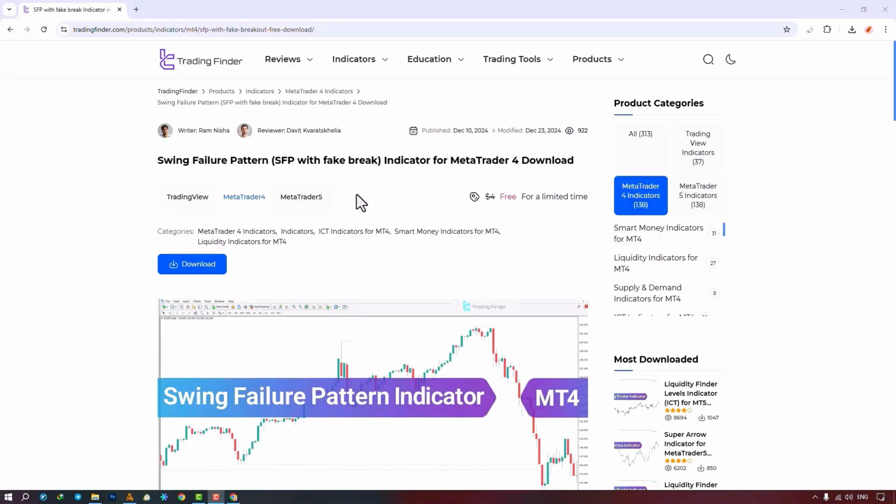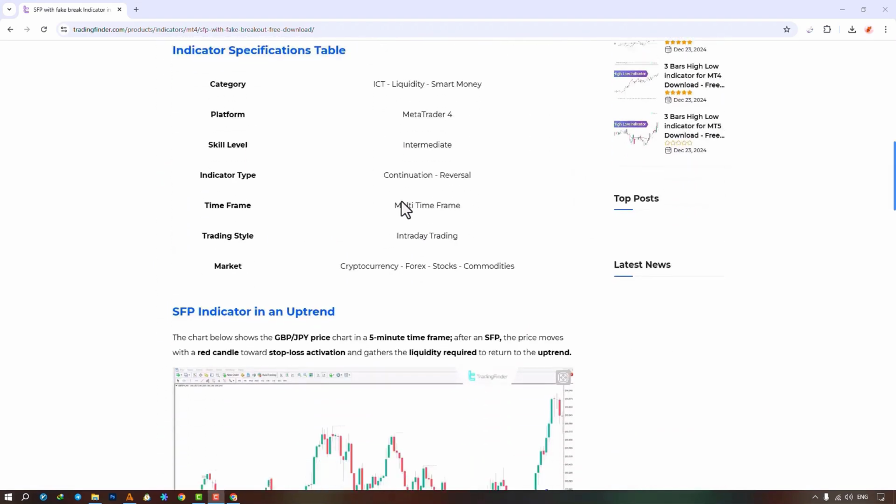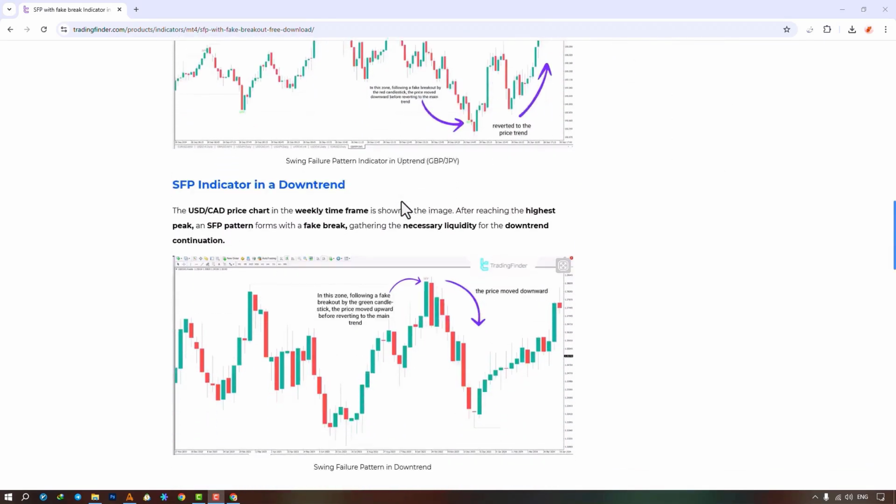The swing failure pattern indicator for fake breakouts is available on various platforms on the TradingFinder website. From this section, you can download the indicator file for MetaTrader 4 and MetaTrader 5 platforms and apply it to your chart. Traders can also refer to this page to understand how the indicator works and how to use it.